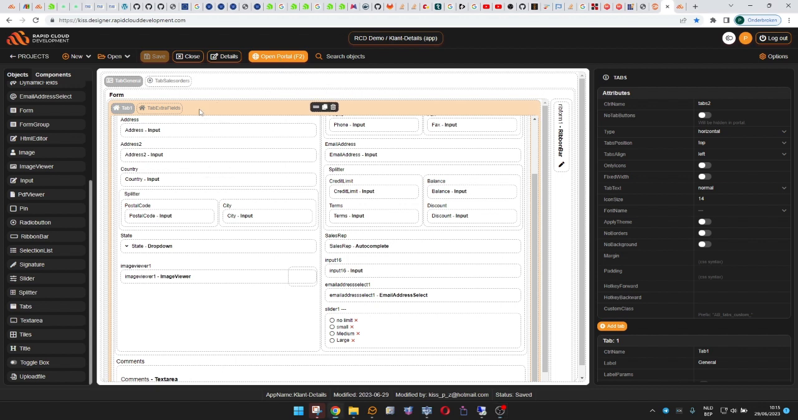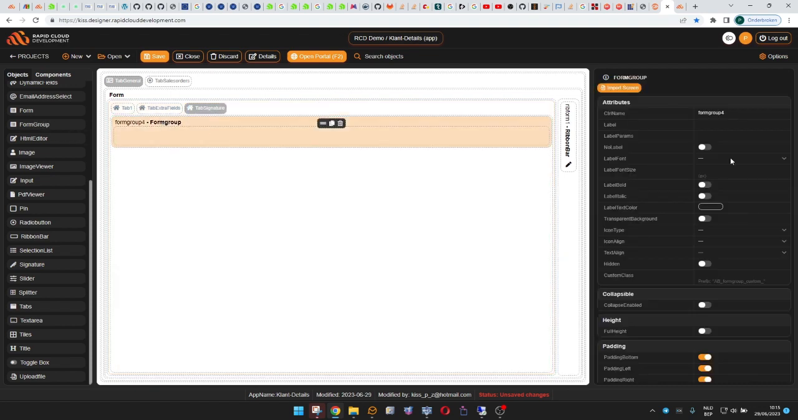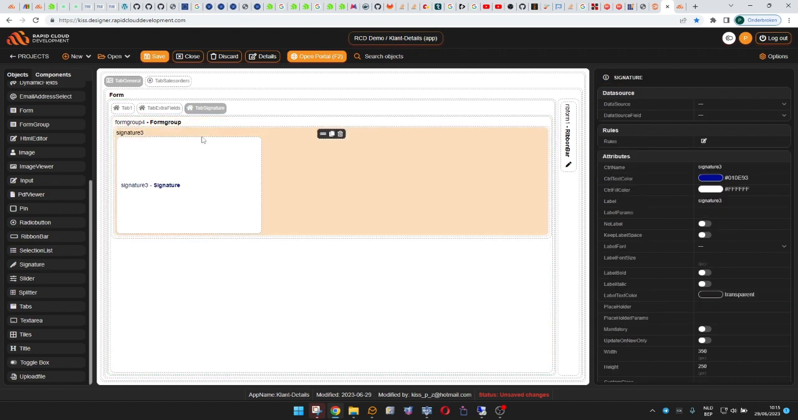So let's go ahead and create a new tab for that. Signature, okay, there it is. I'll add a little form group for that. It's not necessary, but I'll just do that anyway. And I'm going to take the signature object and simply place it here. So as you can see, it's a standard object with the same functionality.